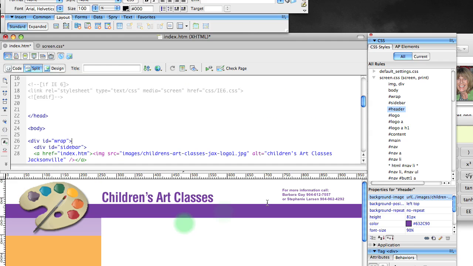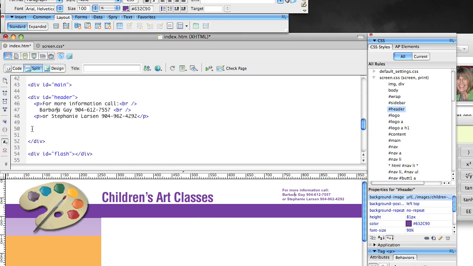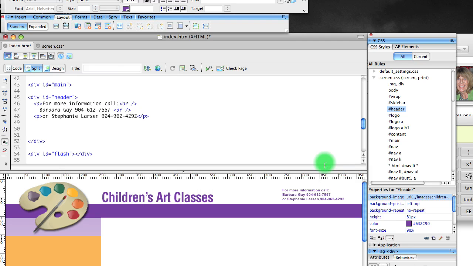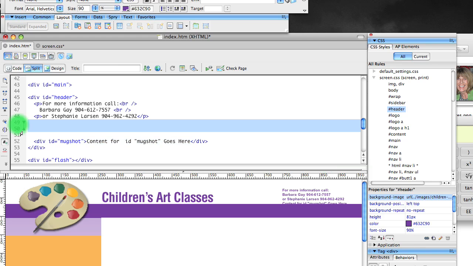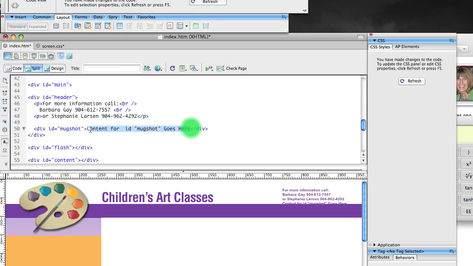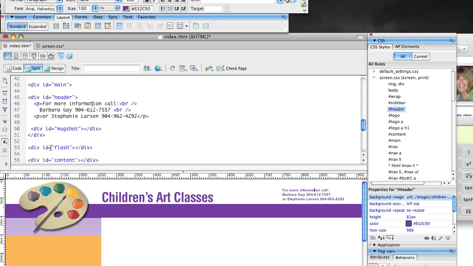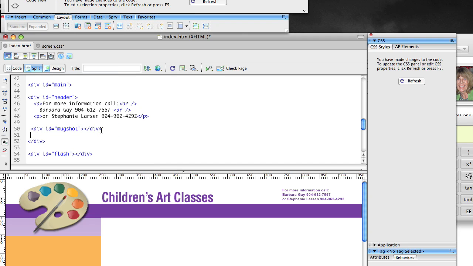So I'm going here in my header. I create a new div. I will call it mugshot. Inside here, I can place the picture. When you're taking out spaces and lining things up, is that just for you? Just for me. Okay, that's what I thought.